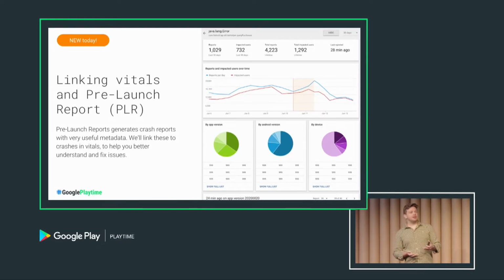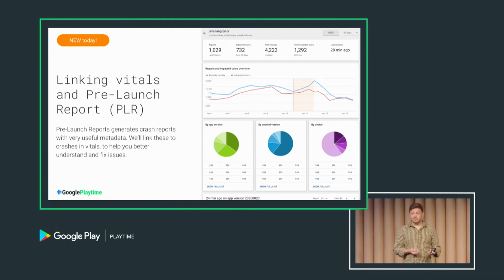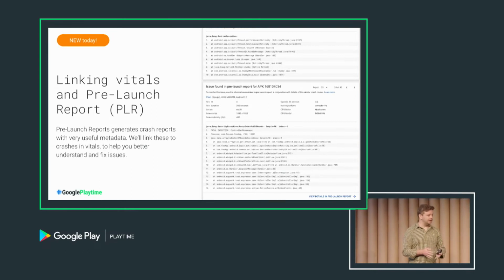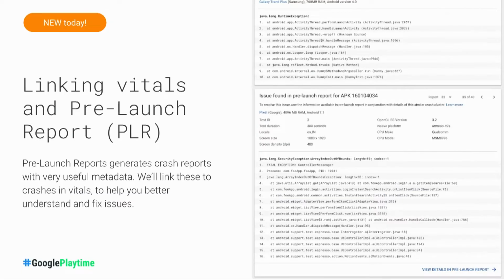So if a particular crash has already been identified by pre-launch reports, then that crash will be linked to in the Android Vitals UI now. So you'll have all of that metadata available to you, so you can really figure out much more quickly how to action and fix that crash that is occurring.